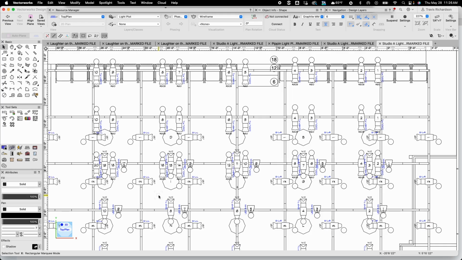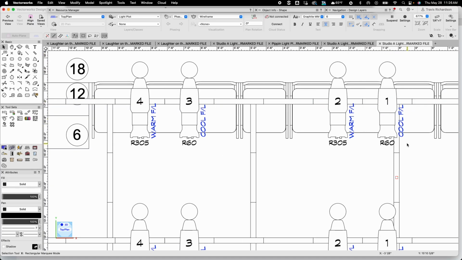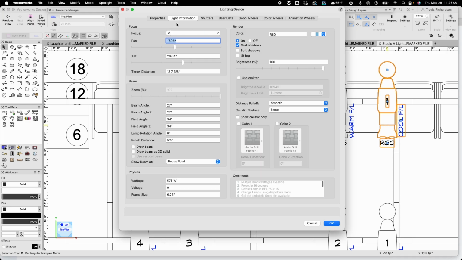Next, we need to enter all of the channel information for our fixtures. And this is the number that'll get typed in on the light board to control each particular fixture. So we're going to start with our cool front light. Those will be channels 1 through 15. So I'm going to be on my light plot layer, and I'm just going to zoom in over here to my first cool front light that's going to focus to focus point A. And I'm going to double click on that.